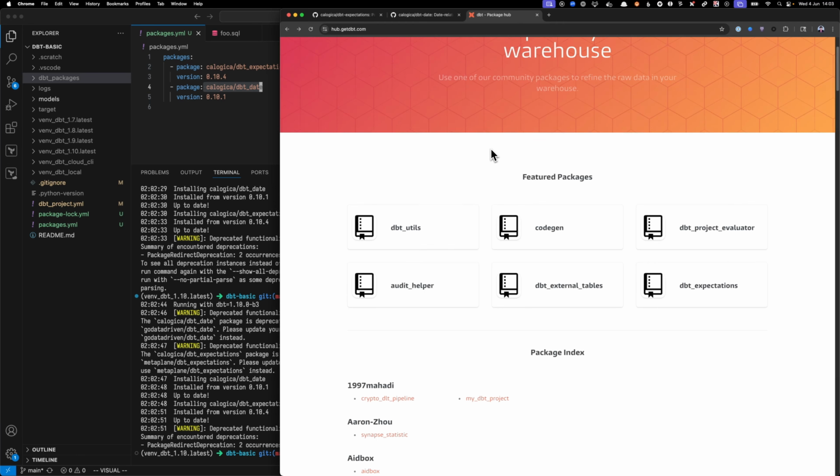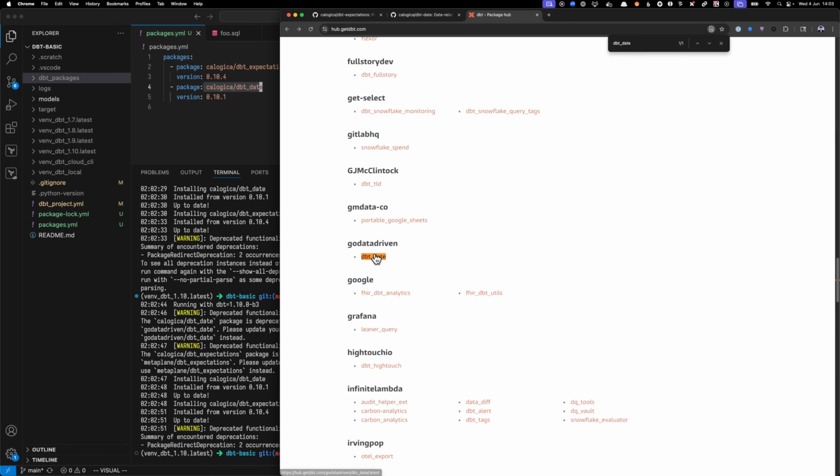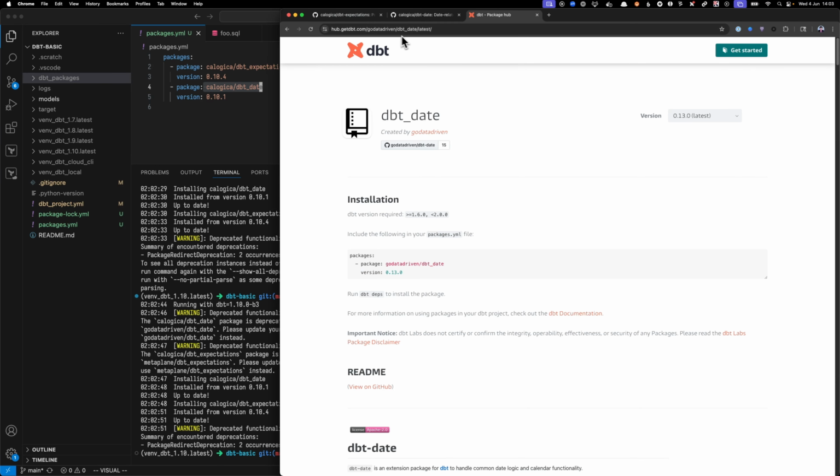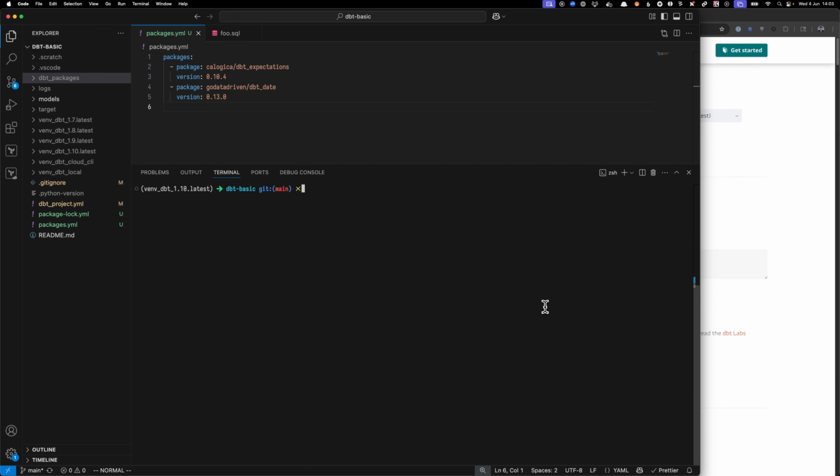So we go to the hub and maybe search for date, right? You can see in the hub, which is the latest state of what the right packages are, this says godatadriven dbt-date, right? So they're going to take this and paste it here, and now they're going to run dbt deps, right? So here you think, okay, I've updated this, I'll leave that alone and let's see what happens, right?